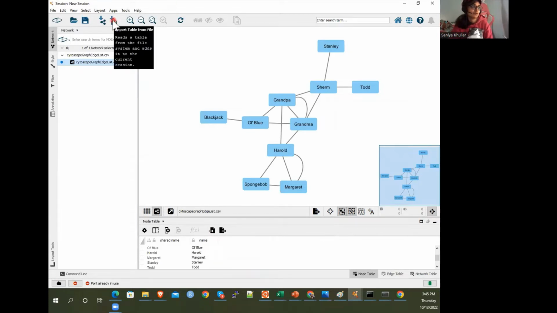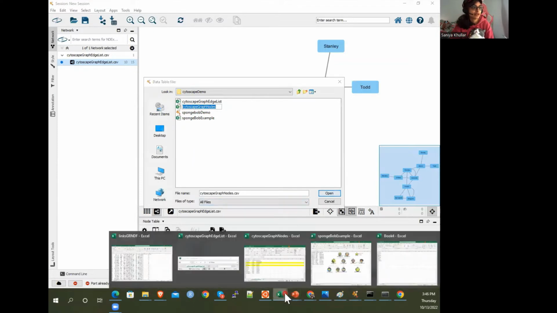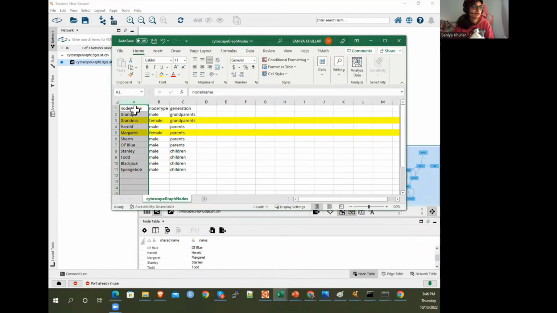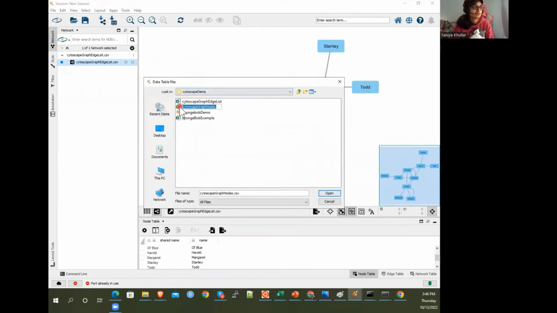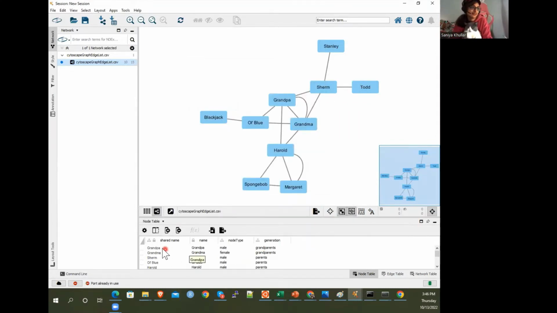So we can go import table from file to help us load in the node features for each of these nodes. So I'm going to go to Cytoscape graph nodes. And the file that I'm looking at will be this one, node type and generation. We can add any of those features, but it's going to look at this as the key and map it to this. This could be node name, it could be anything. But when I load this in, it's going to see that, import to the network collection, or imported as node table columns here. So I have loaded this in here. So we have the names, the node type, and the generation.